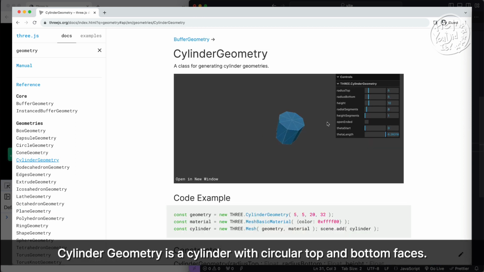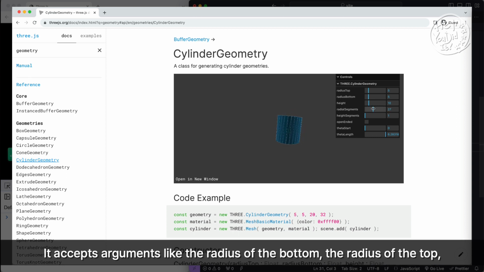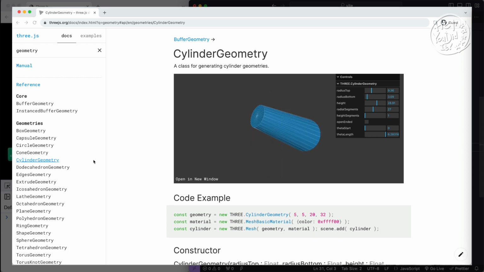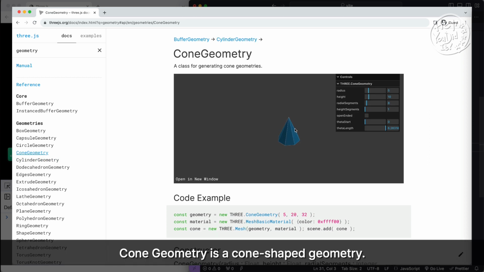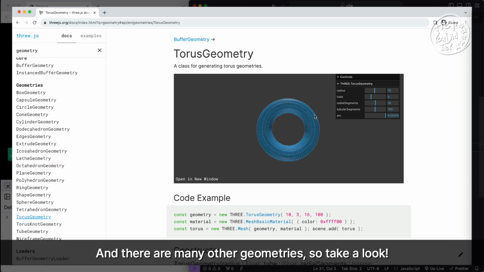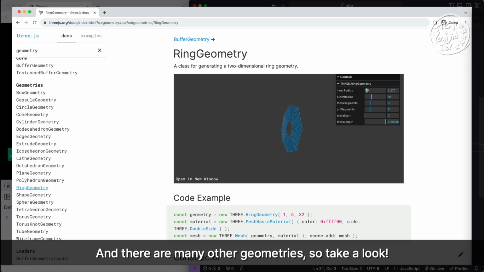CylinderGeometry is a cylinder with circular top and bottom faces. It accepts arguments like the radius of the bottom, the radius of the top, the height, and the number of segments. ConeGeometry is a cone-shaped geometry. It takes the radius of the base, the height, and the number of segments as arguments. And there are many other geometries, so take a look.